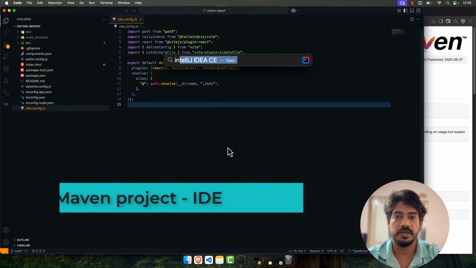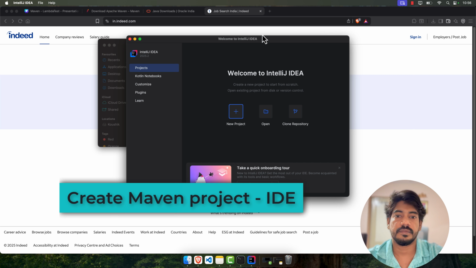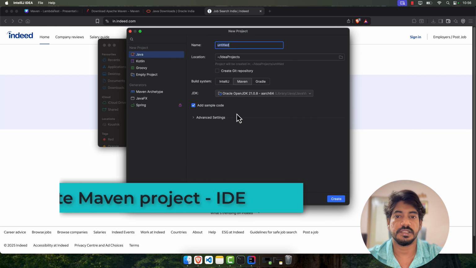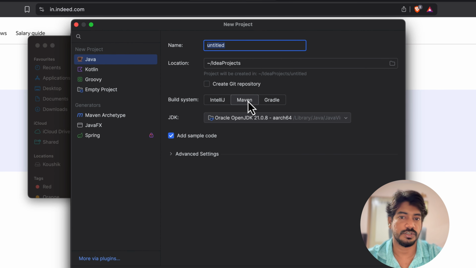So I'm going to quickly bring up my IntelliJ IDE. And of course we are going to click on new project, and then we are going to say it's going to be Maven.